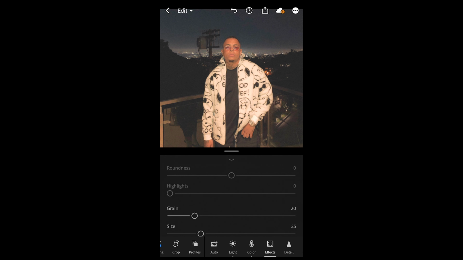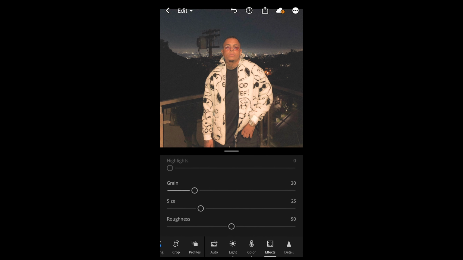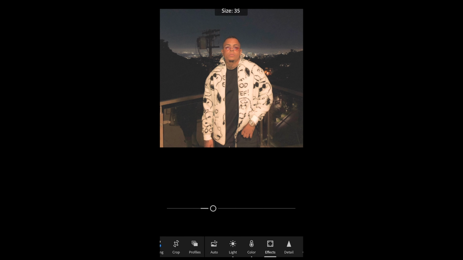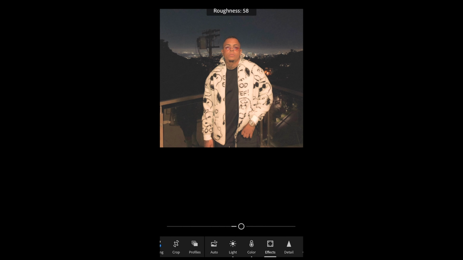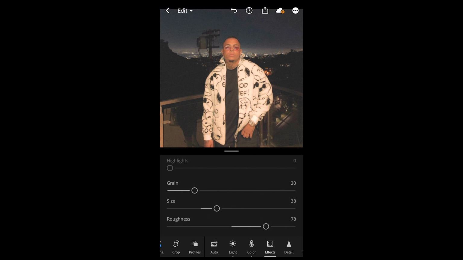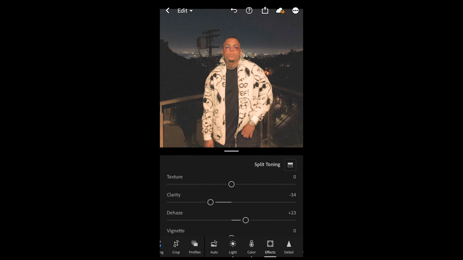Not too much, but for the size, we want to boost that up a little bit to 38 right here. And the roughness, again, we want to boost that up to 78 in this case. And now to me, the grain looks perfect. Then we're done. We go up and hit split toning on the upper right side.